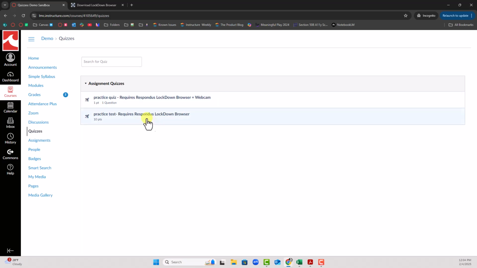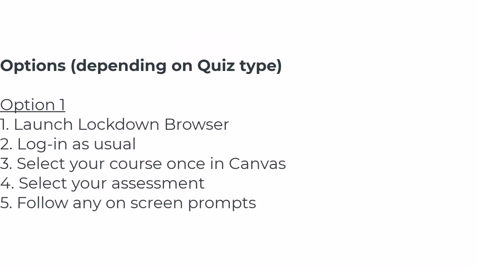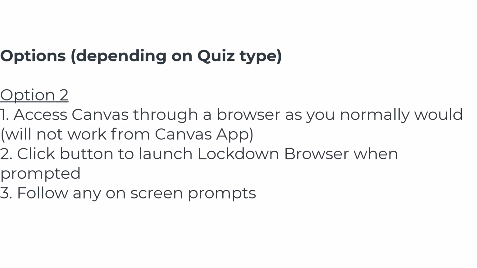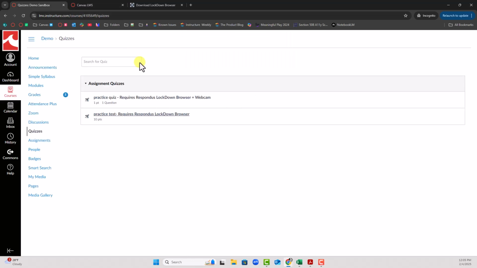Option 2 would be I click on my exam, and it's going to give me a message right away. You'll see this screen in the background, which looks different, and it'll ask me to open Lockdown Browser. So option 1, I have to open Lockdown Browser, log into Canvas, go to my course, find my assessment, and open it. Option 2, I can go ahead and use my normal browser to locate the assessment, and then it's going to prompt me to open Lockdown Browser. So same ultimate end game, however, the steps to get there are a little bit different, and that sometimes causes students confusion. So hopefully that helps to navigate that process.